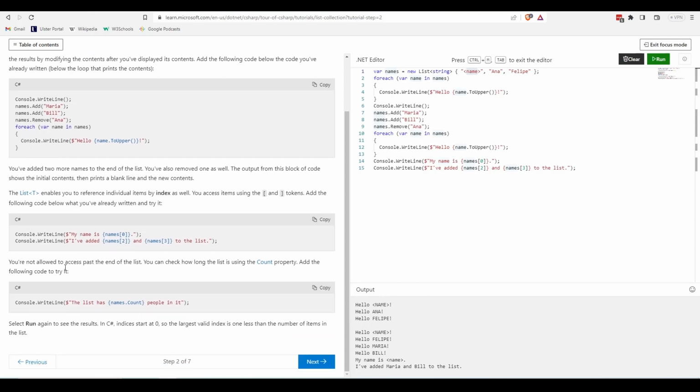You're not allowed to access past the end of the list, and you can check how long it is with the count property. When we looked at arrays, we saw that we could get the length of the array with the length property. Well, this is the same in lists, only we call it the count property. So let's copy this. The list now has how many people in it? Yeah, it's 4 now instead of 5, because although there were 3 and then we added 2, we removed 1.